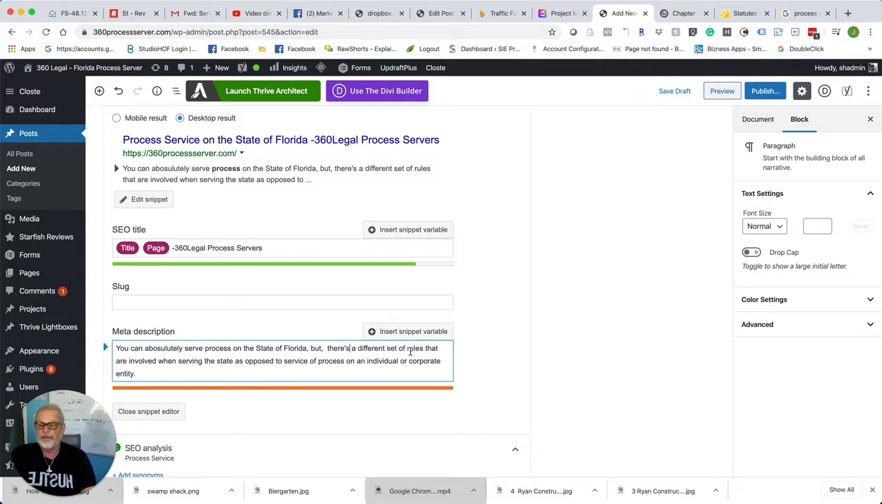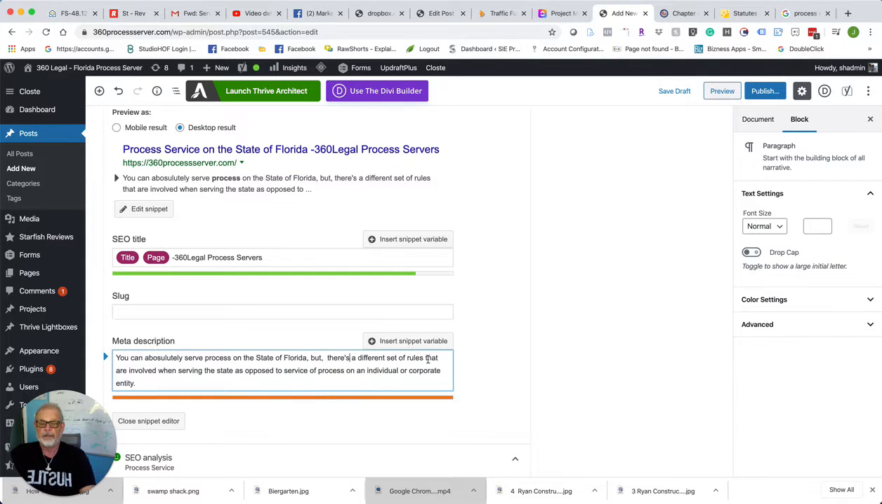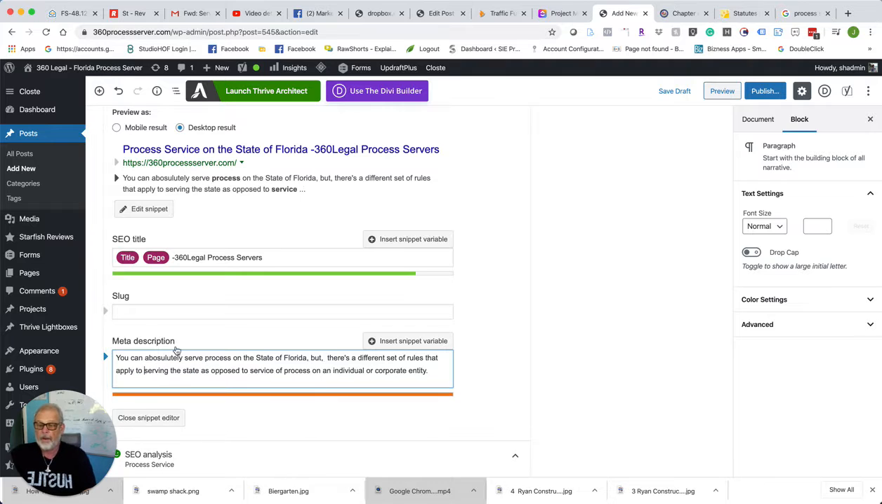A different set of rules that are involved, that apply to serving the state as opposed to individuals.